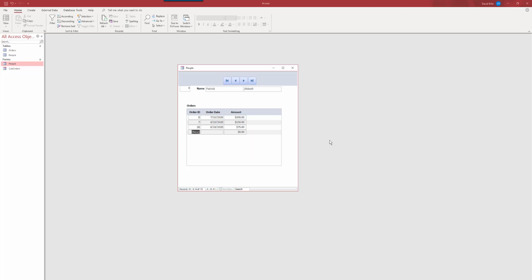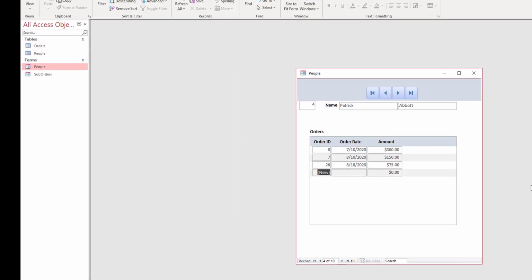Today we're going to do a little bit of a demonstration on front-end and back-end databases. So you may have heard the term split database, or front-end, back-end, and may be wondering what that entails exactly, and what is the reason why we might want to split a database?